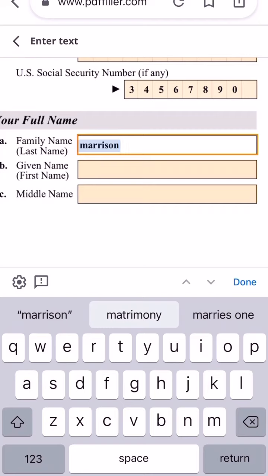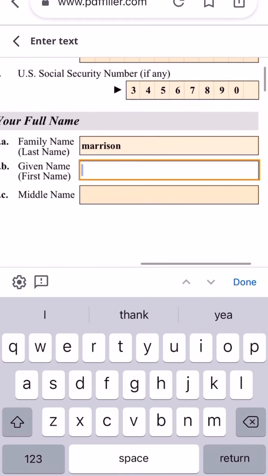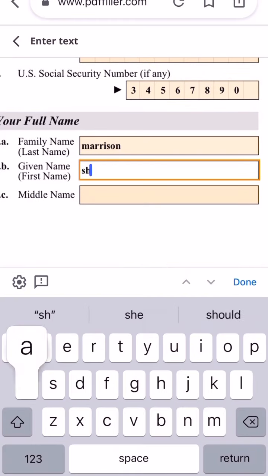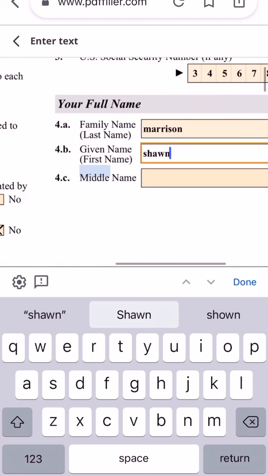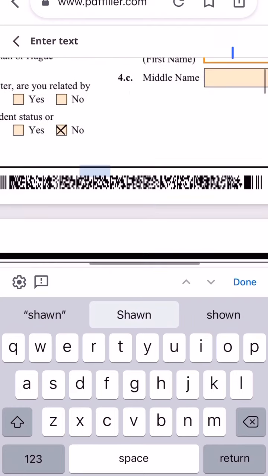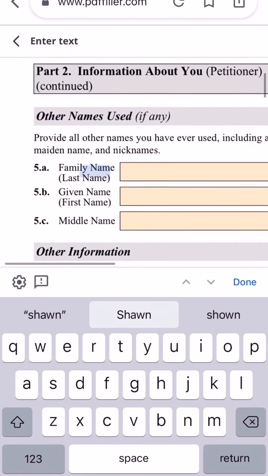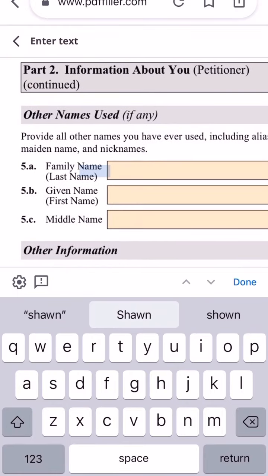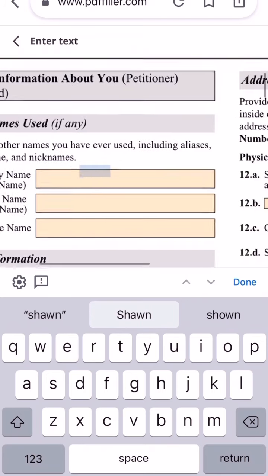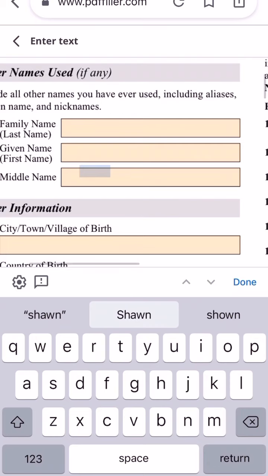The full name is the name of the U.S. citizen. In this case, it's the U.S. citizen because my client is a U.S. citizen. And we are going to enter the family name as is, and then we are going to enter the given name, and then we're going to enter the middle name, if any, okay? And then we are going to go down here for other information. He didn't use any other name.